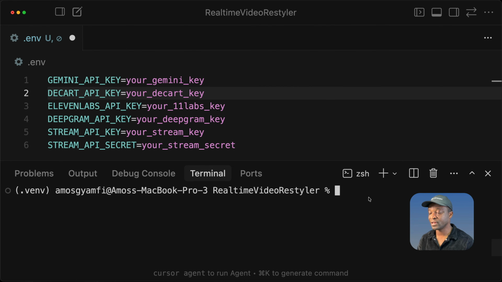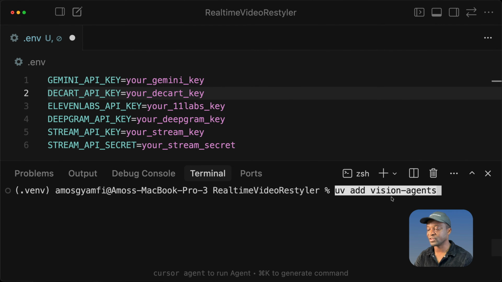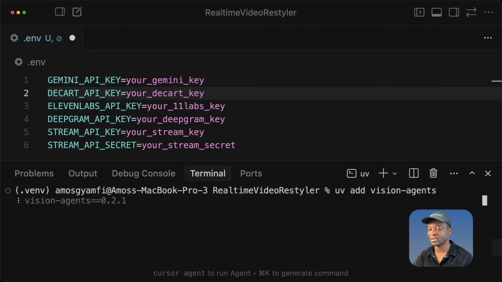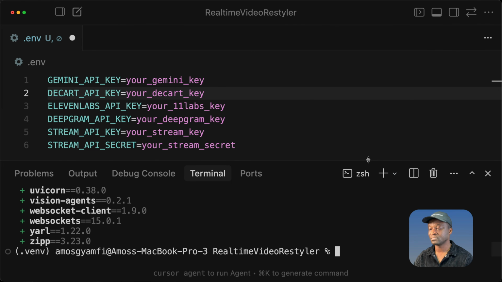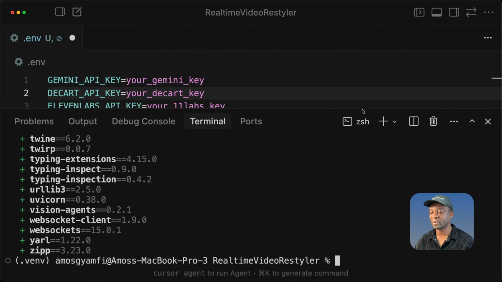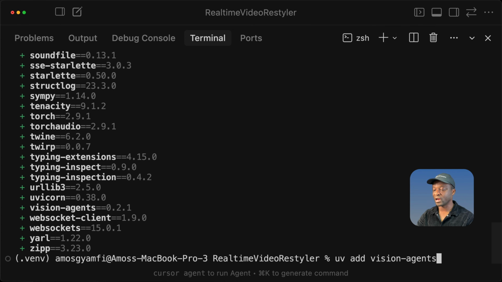Since we have already initialized a new Python project with uv, we can install Vision Agents with this command, uv add vision-agents, and press the return key. So that installs all the required packages and Vision Agents version 0.2.1. When we run uv add vision-agents, it installs only the core Vision Agents SDK. So we need to install all the plugins separately.